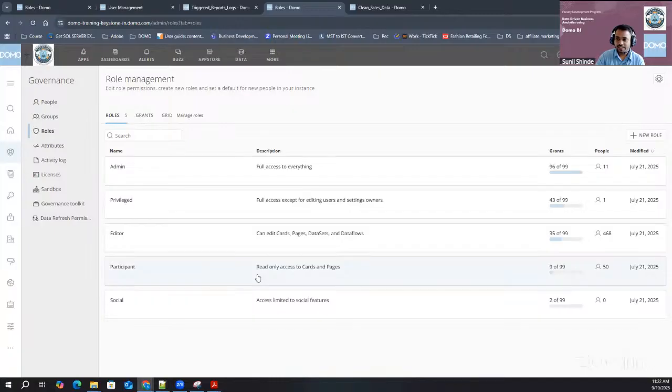So participant can have read-only access to cards and pages. Editor can create and edit cards and pages, data sets and data flows. If we have a use case where the user can create cards, pages, and data sets, but cannot create data flows, then if you can see my cursor here, we have a button, New Role.